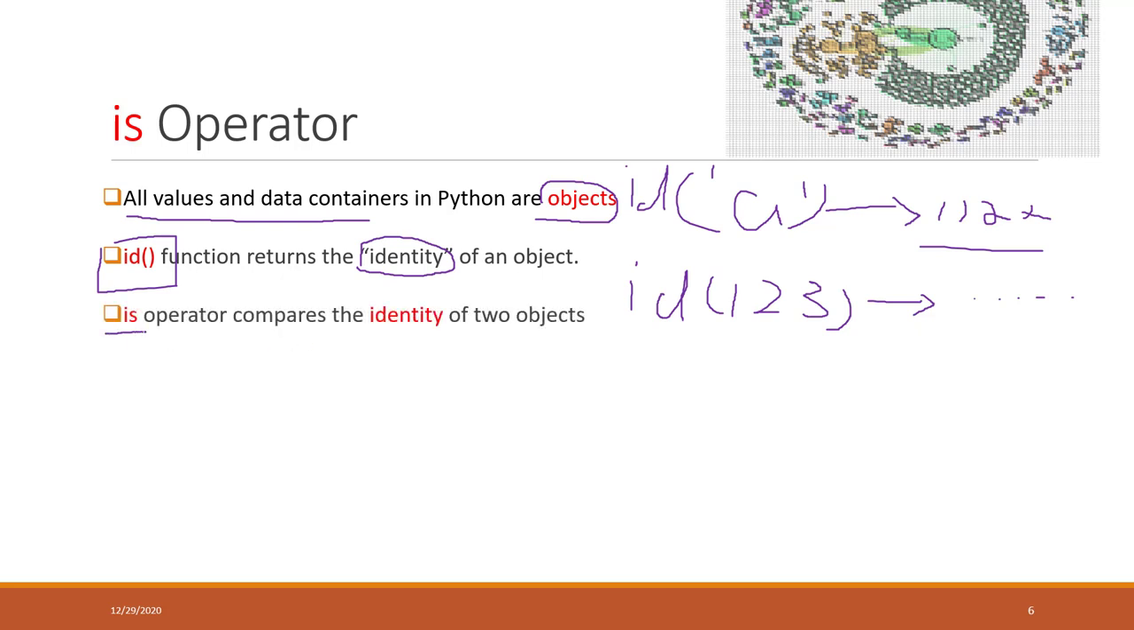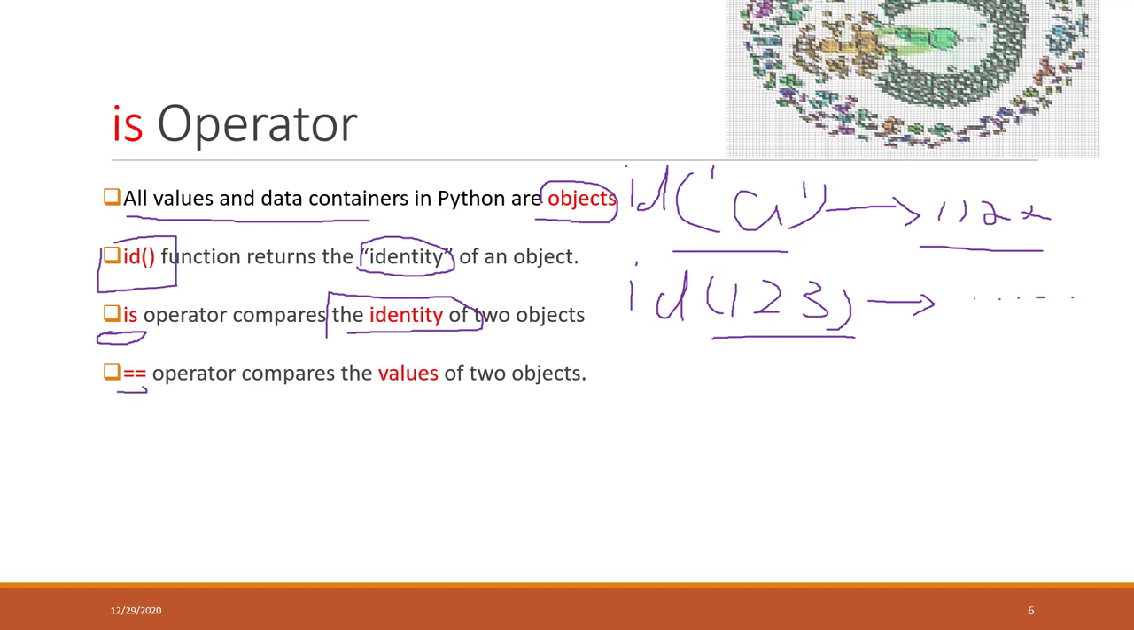And the is operator is the one used to compare the IDs of two objects. For example, in some cases two variables may have the same value, but they belong to different objects and have different IDs. So in that case, we can compare whether or not two objects have the same ID. And the double equals operator compares the values of those two objects.